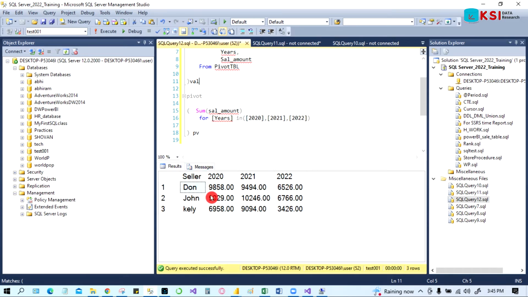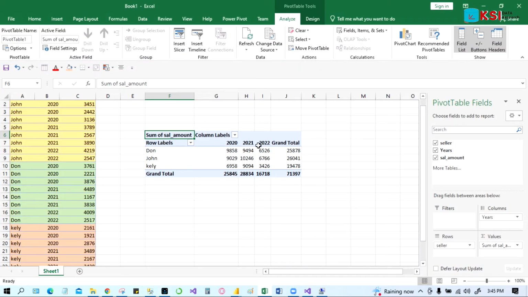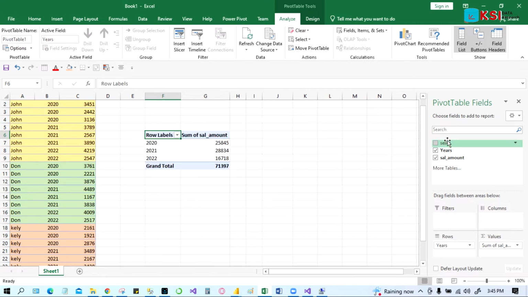So you can nicely see the data side by side, column-wise, from row to column. Alright, so if you wanted to change it a different way, if you wanted to see the name on the column and the years on the row, what you need to do is just bring the year to the row and then the seller to the column.